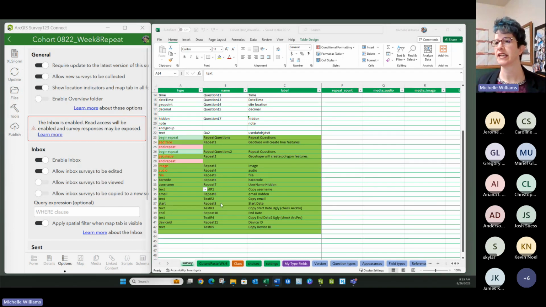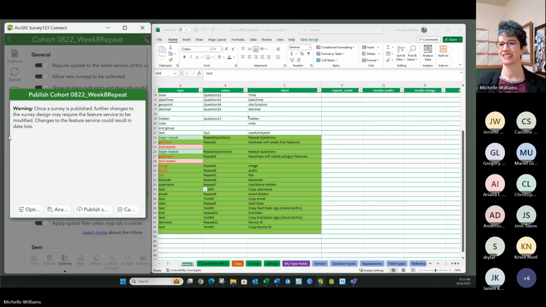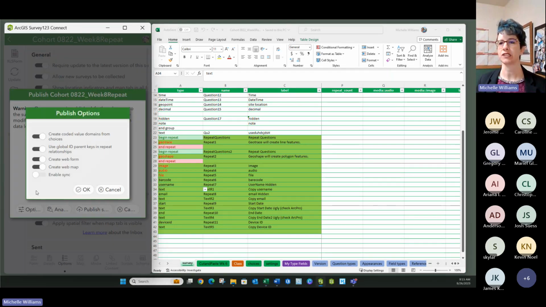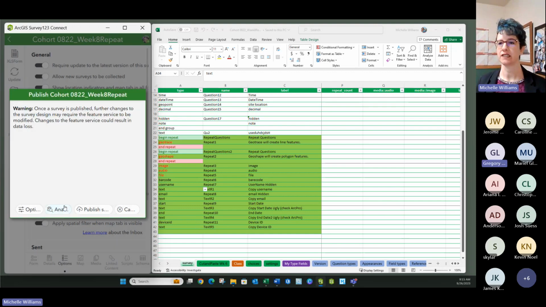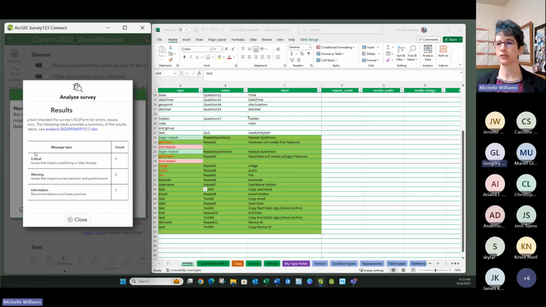All right, so we are now going to try to publish. Go to our options, enable sync. When you enable sync, that means that your end users can go into the field without Wi-Fi. And so we say, okay, we can do this analyze, which is great. This is a new tool from Esri. I think 3.17 or 3.18 had it. And then you can come in here, click on that link, and somewhere it's going to show up.